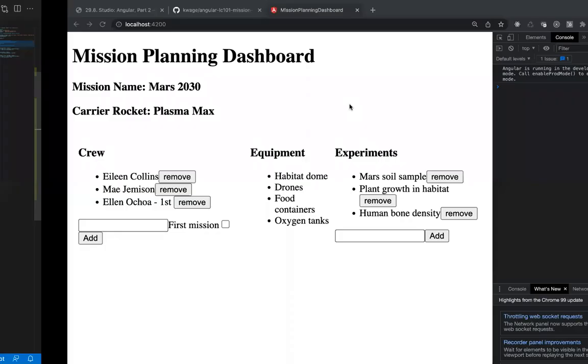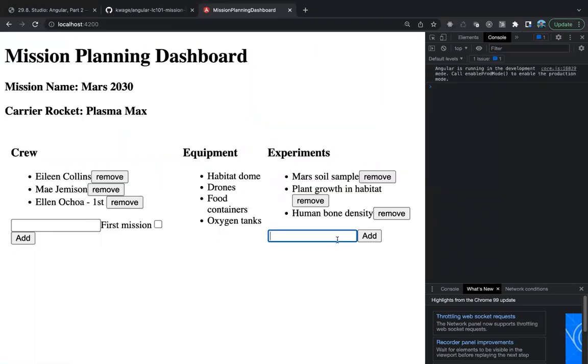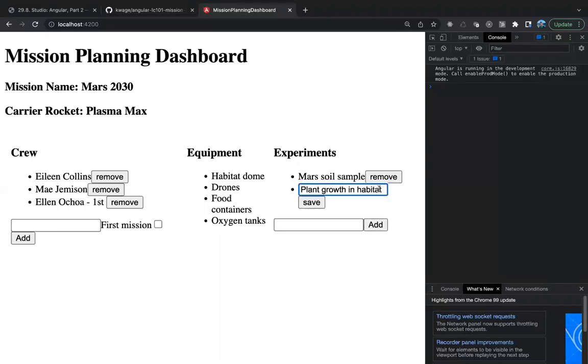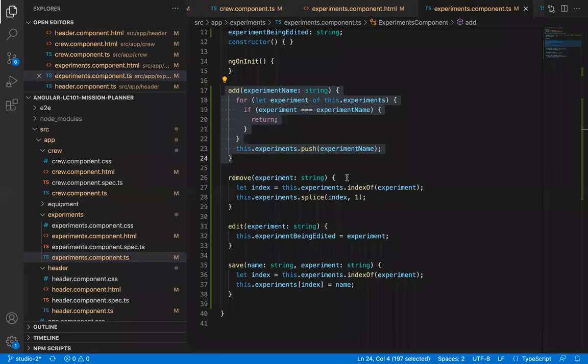Save that, come back over, refresh. Let's try this again. Say test. Test again. It doesn't add because we have that validation in place. Awesome. We'll remove test, remove that. Come over here, and now we can press exclamation points and save it. And it looks like that is also working. If we click on this, we can also press save, and it updates there too. So it looks like all that functionality is in place for experiments. So we are good there.